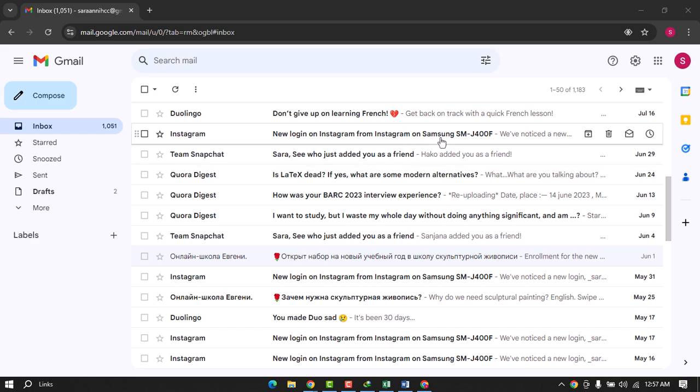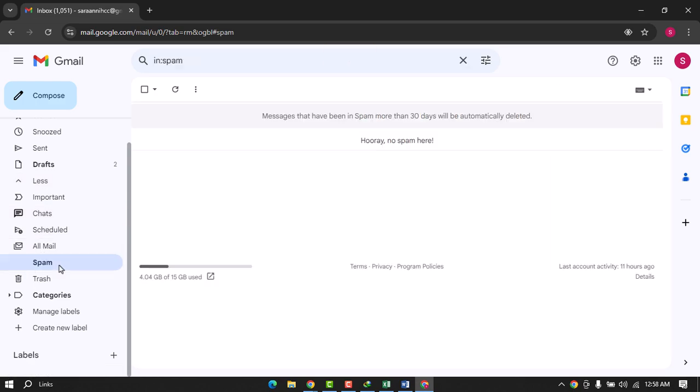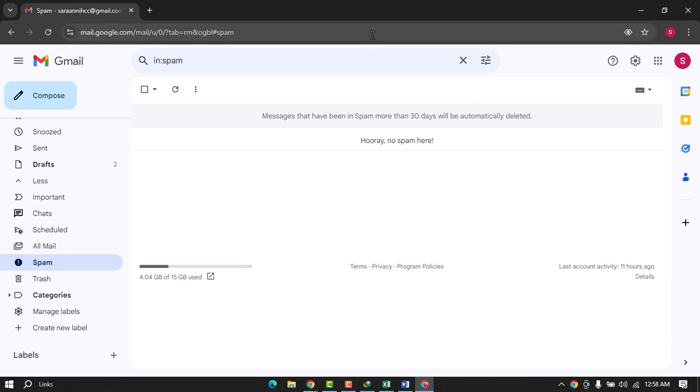Once you are in your Gmail account and you have logged in, first of all, check if you have any emails going into your spam section. To check that, click on More, and here you can see the spam folder. Click on it. As you can see, there is no spam in here, so it means your emails are not going to your spam option. So you're free from that now.